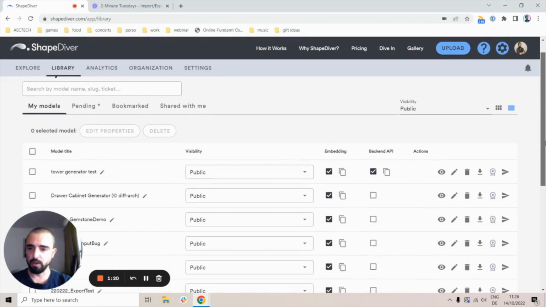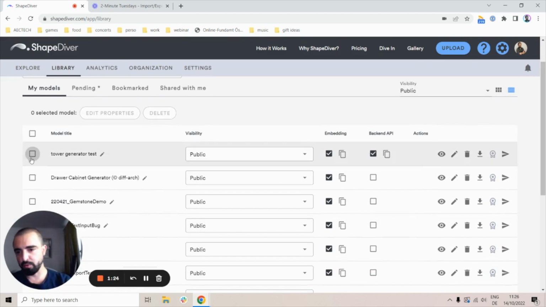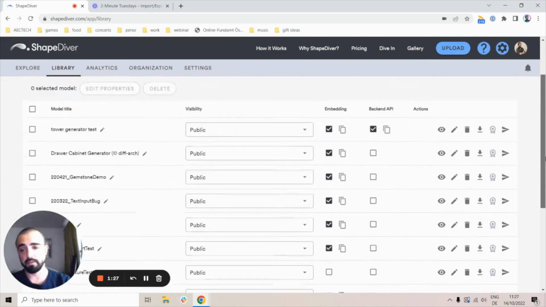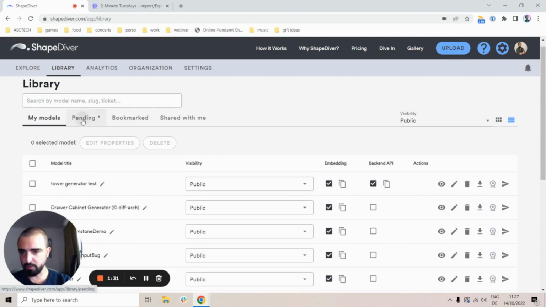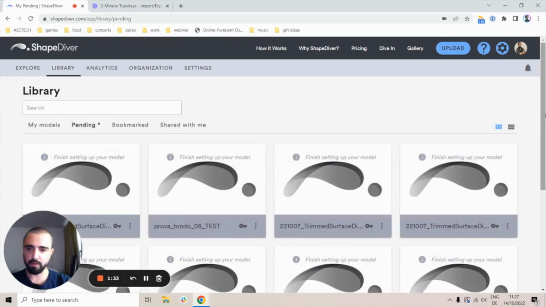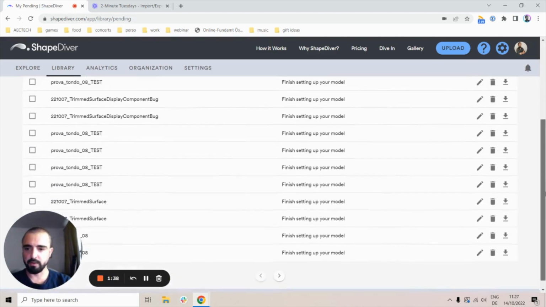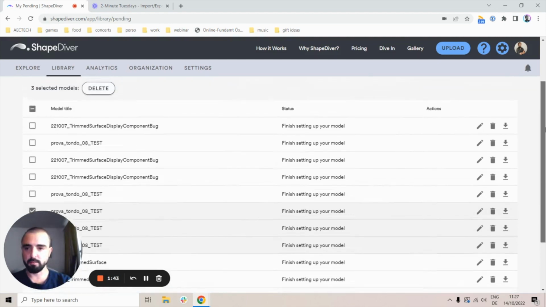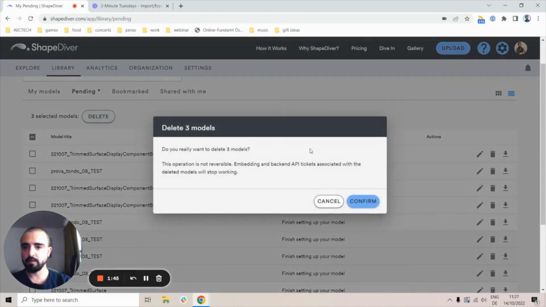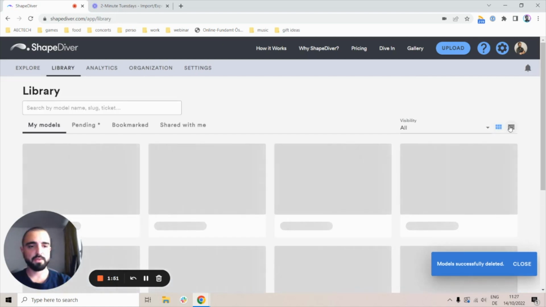The second thing you can do from this table, which makes it more convenient, is that you can perform operations on several models at the same time. This is especially interesting, for example, if you go to your pending tab and you might have several models or upload attempts that did not work. And in that case, you can select several models at the same time and click on delete to delete them all at once.